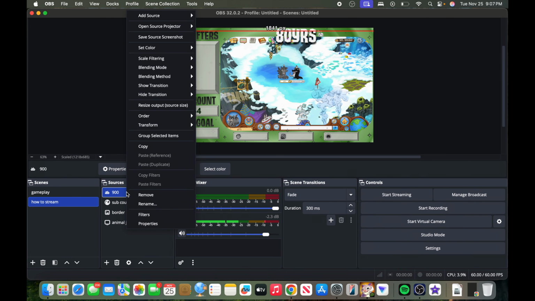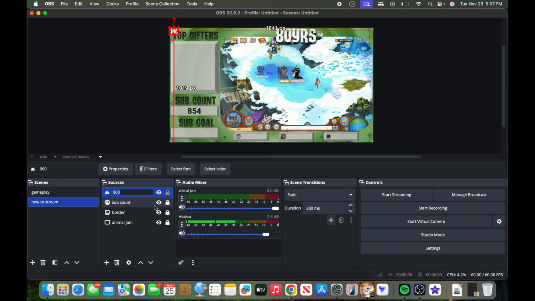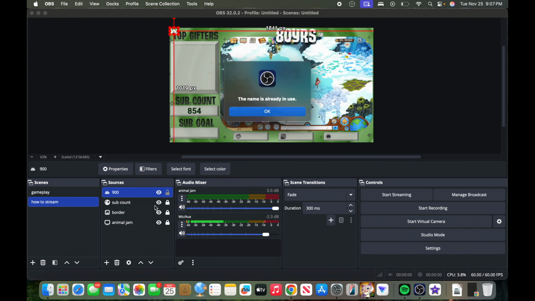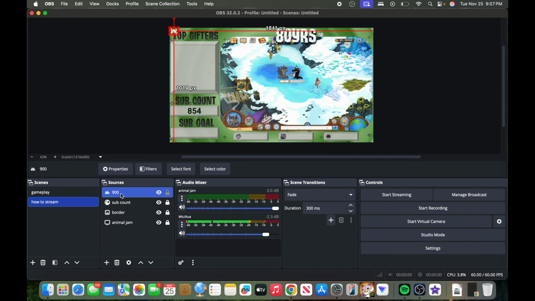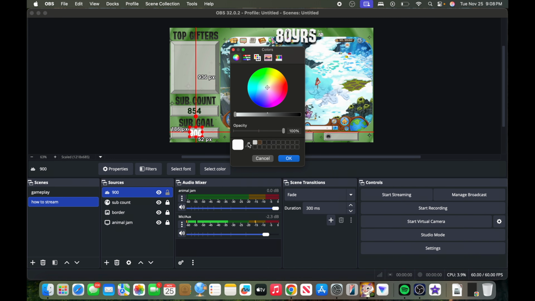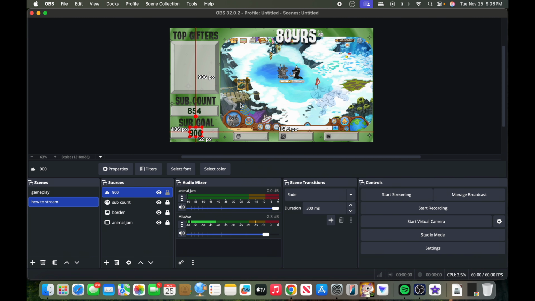I don't know why I named it 900. Let's rename it sub count. Oh, so I'm already using that. We'll just keep it at 900. All right. We can resize this however we want, and then you can also change the color. I'm going to use the dropper tool and just do the same thing as the sub count, and boom. And then you can lock that down as well. So I know they're not like perfectly centered, but I'm just letting you get the gist of everything. But you do the same thing for anything else you have on screen.